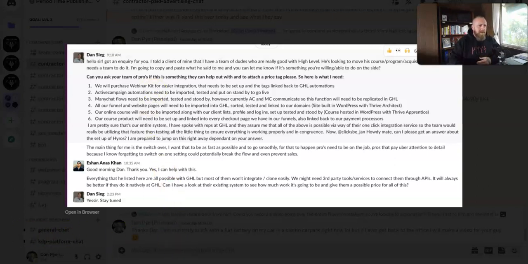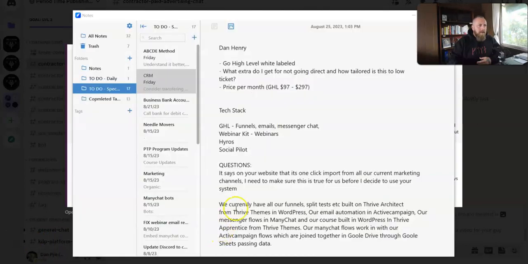Now, just let me pull the tech stack up one sec. Okay. So this is the tech stack that we want to end up with, right? High Level for our funnels, emails, messenger chat, and whatnot. Webinar Kit for the webinars, Hyros for our ads, and Social Pilot, which is our organic social scheduling. So these two aren't really relevant to you, but that's what we want to have at the end of the day, just a 4-platform tech stack that works together, right? Because it's just unbelievably all over the place at the moment.